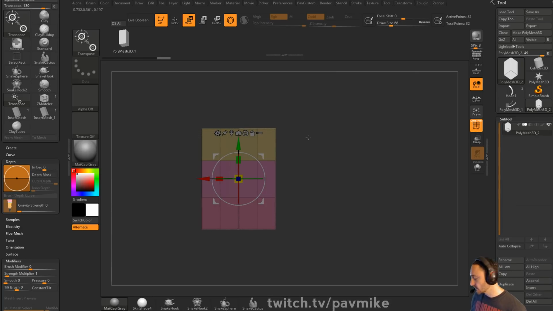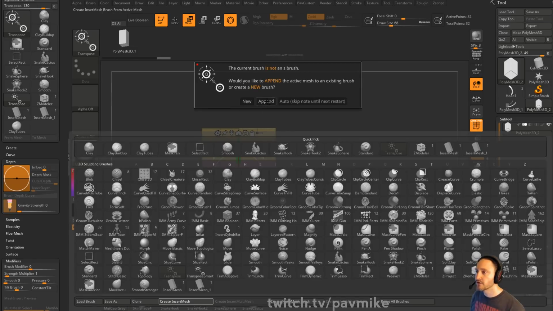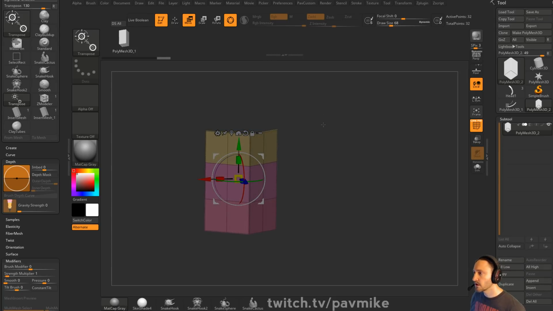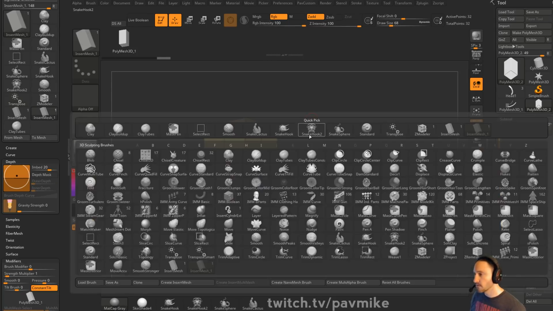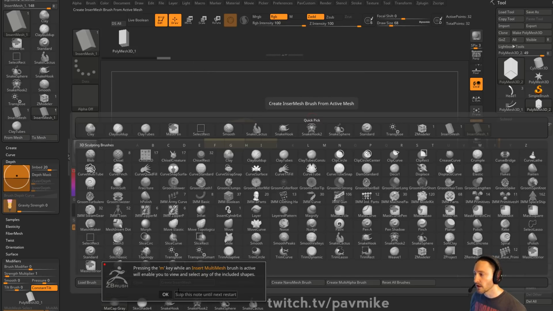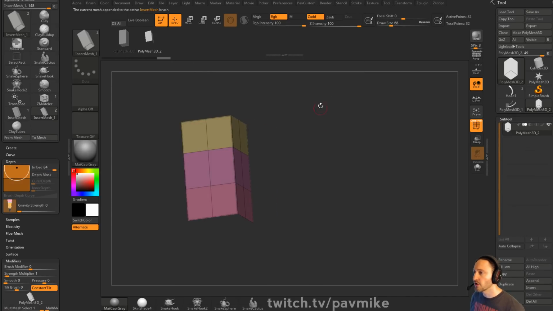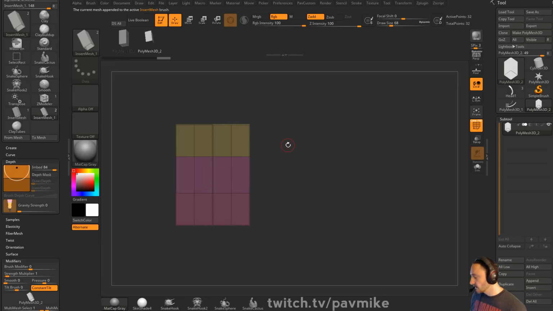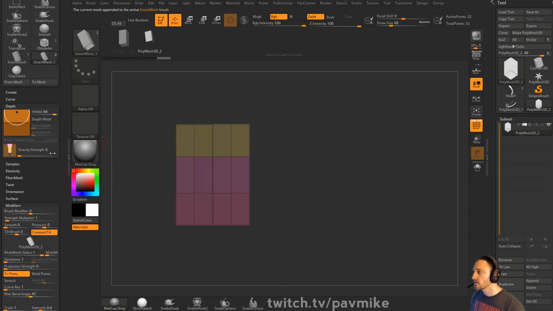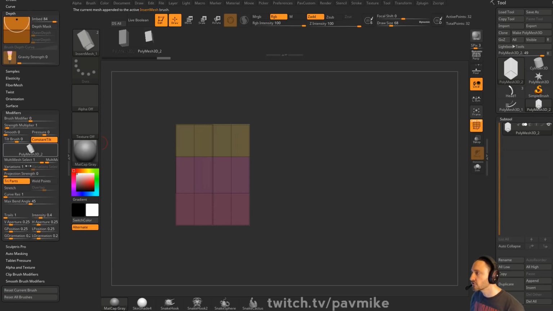With this one selected, I'm going to hit B, create insert mesh, append. Is this not an insert mesh brush? Oh wait, Q, B, create insert mesh, append. I guess you have to be in draw mode. Now we have that selected. Curve mode's already on. We just need to go to the brush modifiers and make sure all these things are up.